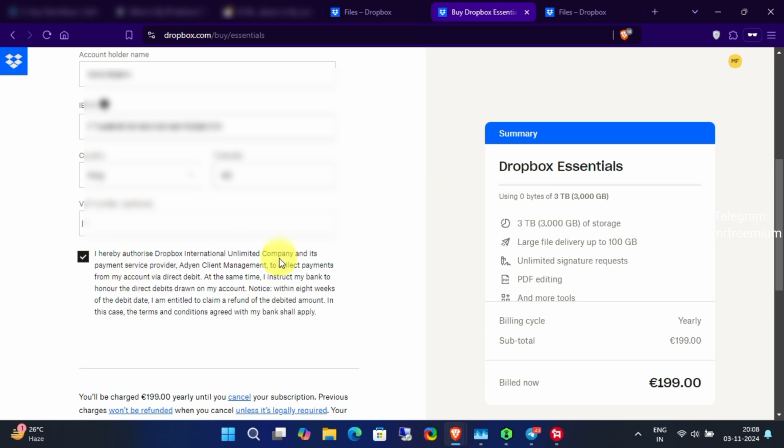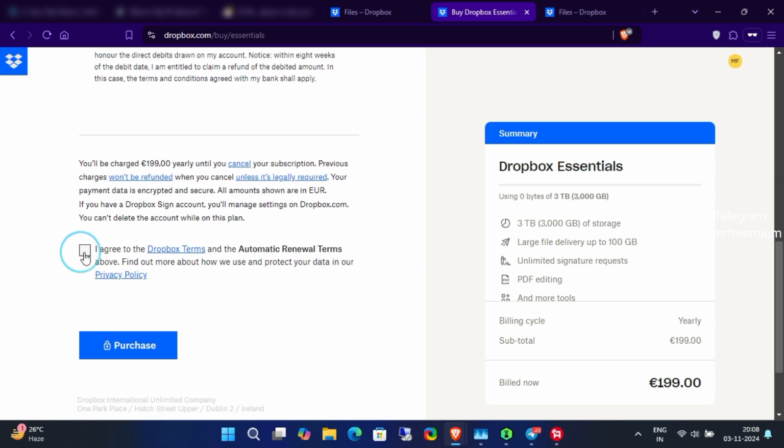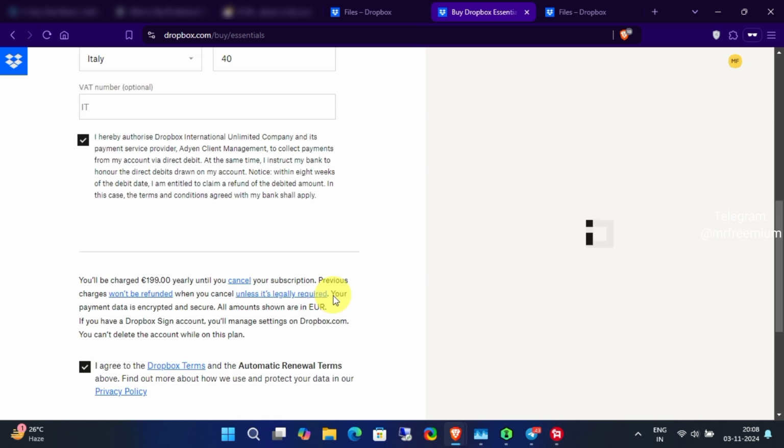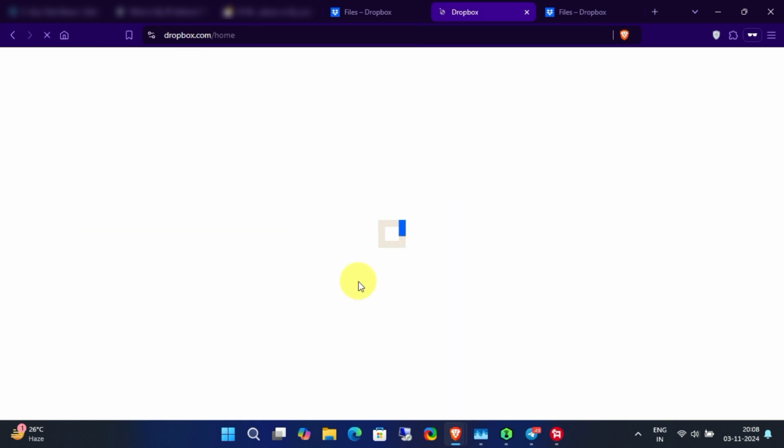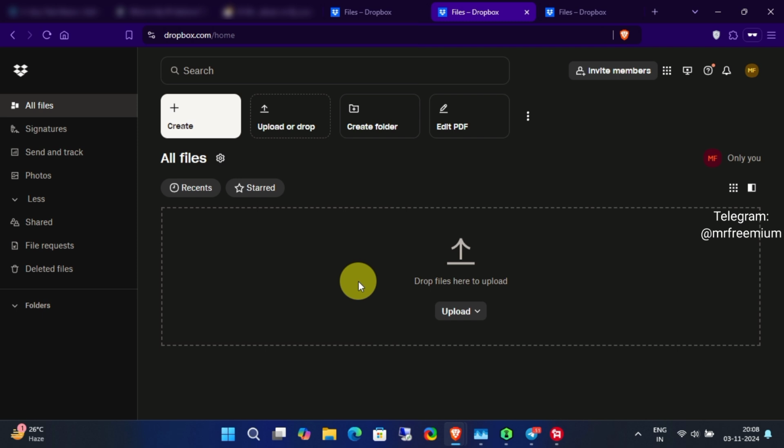If you still need further help, check out our Telegram channel. After filling in all the details, click on Purchase. As you can see, our purchase is successful. If you check your storage capacity, you'll see that you now have 3 terabytes of cloud storage.